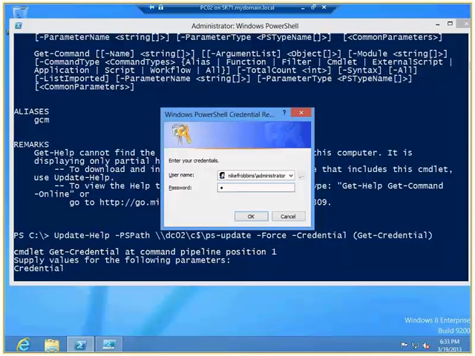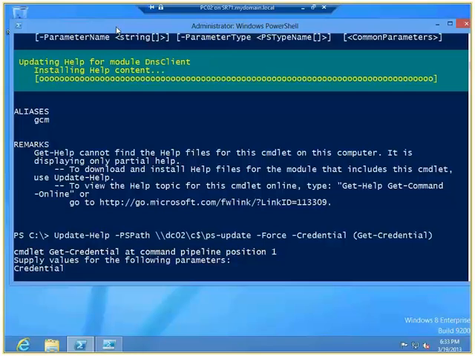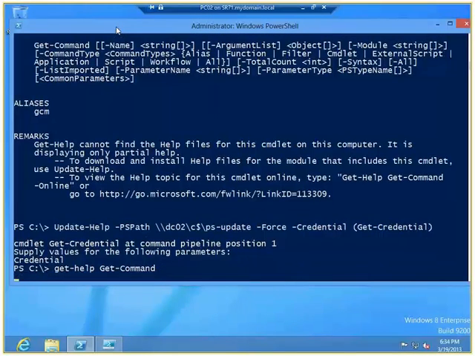And we will save these credentials into a variable at some point, because we're going to be using them over and over. You'll notice the help is updating, and this would have taken much longer even across the internet, but the share is on another VM on the same laptop that I'm using. So we're just going to arrow up and run Get-Help Get-Command again.